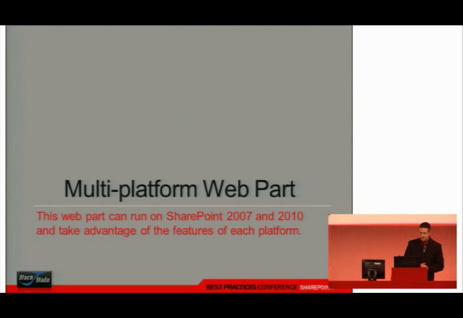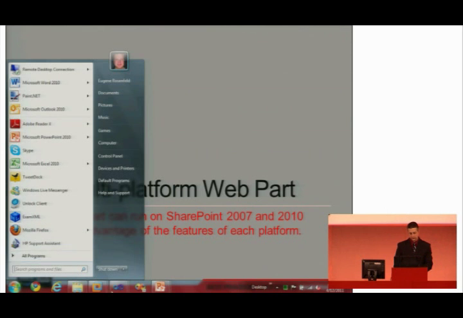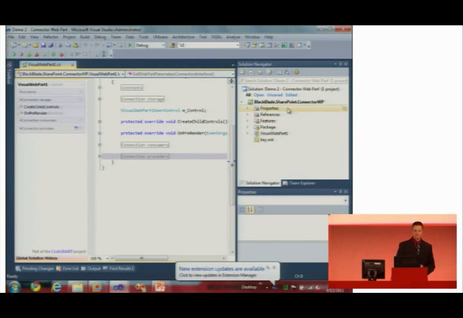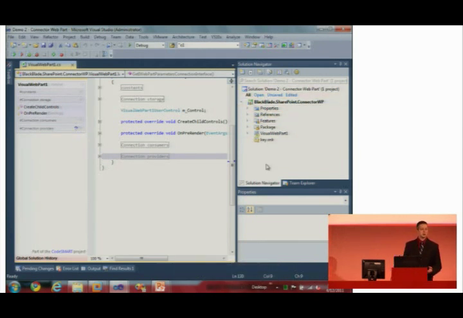Okay. All right. So let me see. Hopefully this application is loaded already. All right. So before I go to the multi-platform web part, I want to jump back real quick to the connection web part. So if you notice, this particular web part is a visual web part that I created in Visual Studio 2010. But the code that we're going to look at is identical in SharePoint 2010, or for a SharePoint 2007 web part.